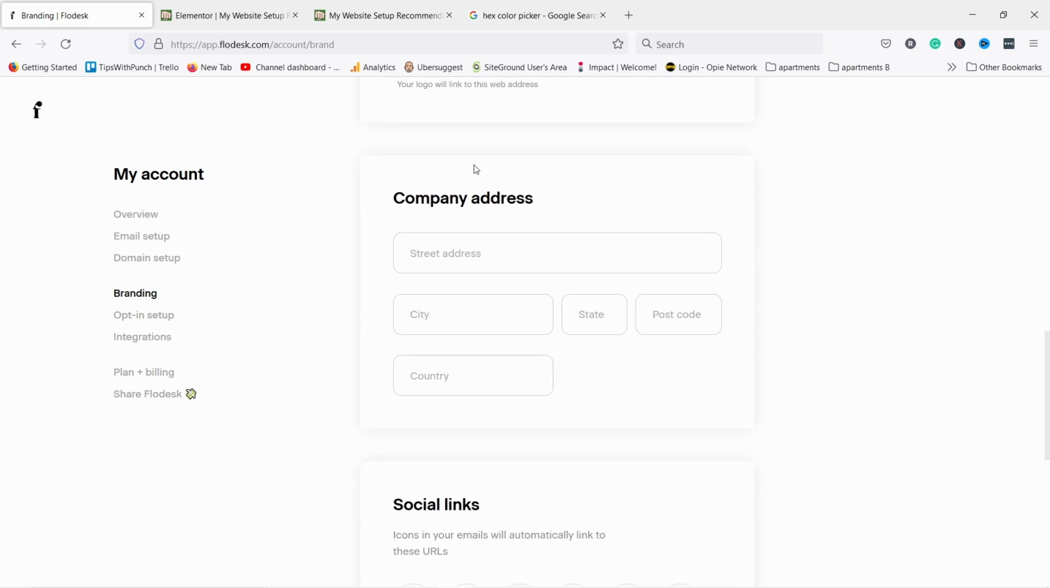Next is company address, and there are certain rules about this one. So if you don't have a company address, then you can fill in your address or something close to it. If you don't want to add an exact address, that's fine too. But I think there are certain anti-spam laws that say you should add an address to your email so that people know that you're real. So I'm gonna just add it like that.